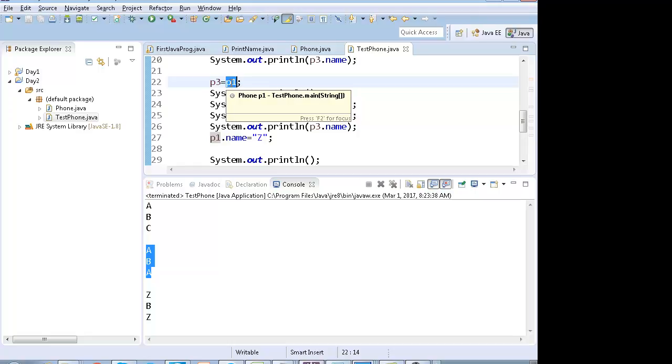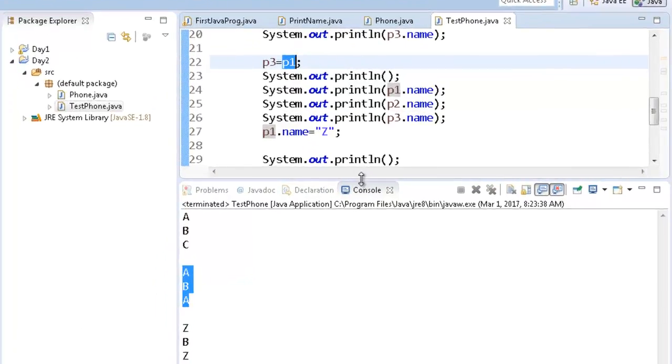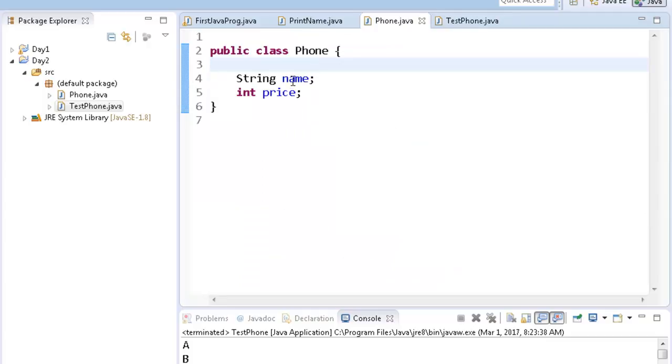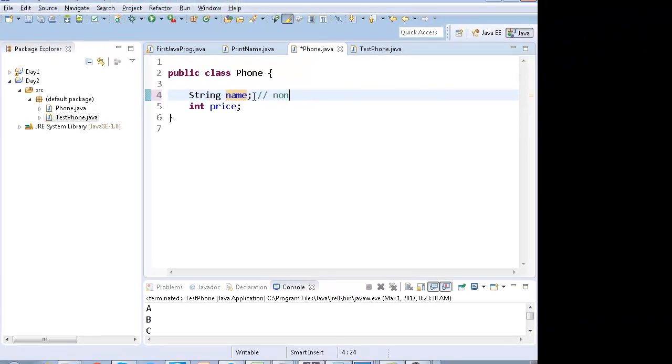Okay, now moving ahead. What we will do is we will come over to the phone class. Now technically these variables are known as non-static global variables.